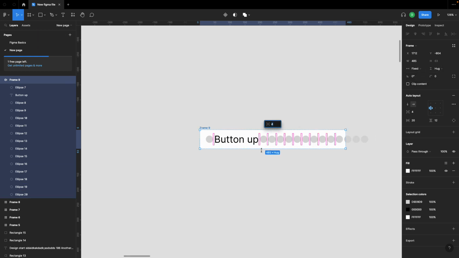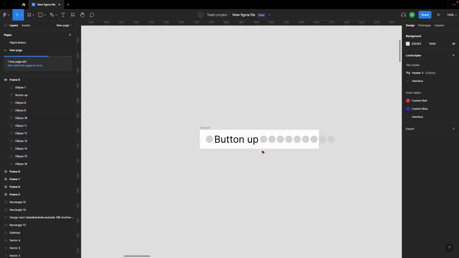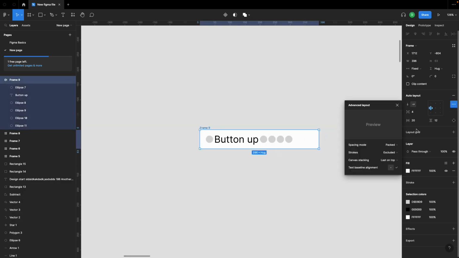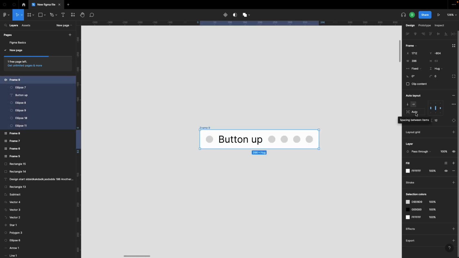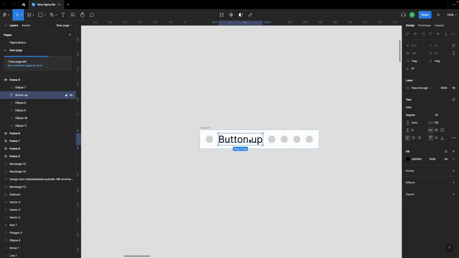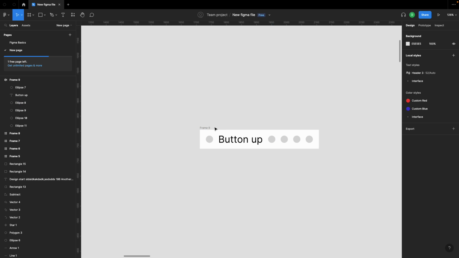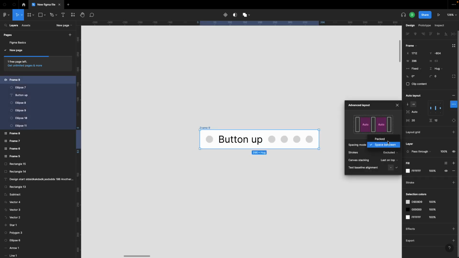So let's remove everything, go back, and talk about packed. So here we have these settings, and if we select space between, all objects inside this frame will be distributed evenly along the width of this object. And basically this one moves to auto, and you can see that all the distances between all the objects here are the same. Let's get back to packed.